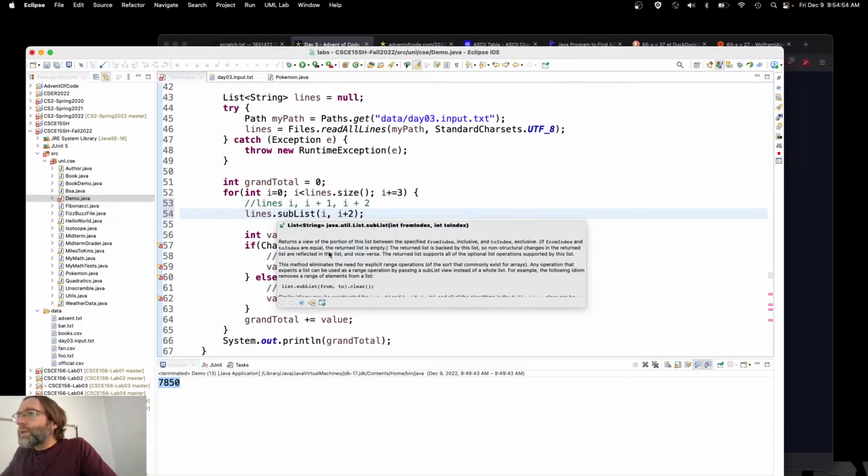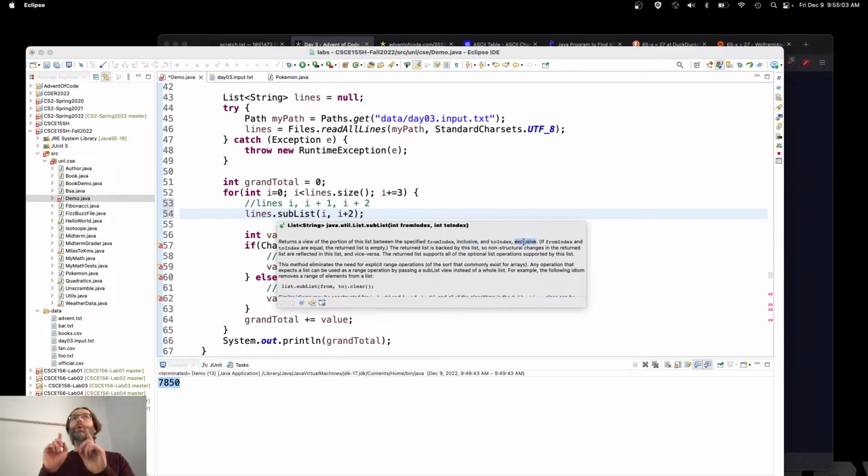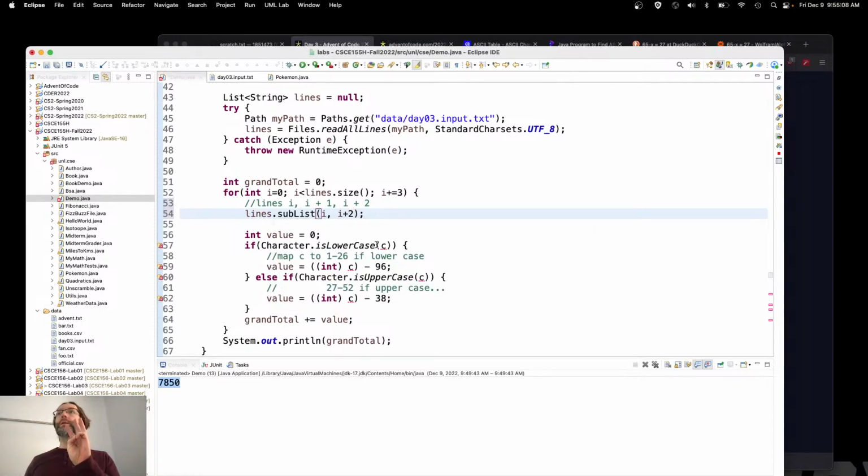Returns a view of the portion of this list between the specified from index inclusive, there it is, inclusive, and to index exclusive. So I do want to include those 3 lines, right? And if I'm going to do that, is it going to be inclusive on that last one? No. So I go up by 3. That's going to be i plus 1, i plus 2, and i plus 3 is not included. It's exclusive on that. Again, you see this pattern all over the place, that because of 0 indexing, it's going to exclude on that second part. Right? Many languages are like this.